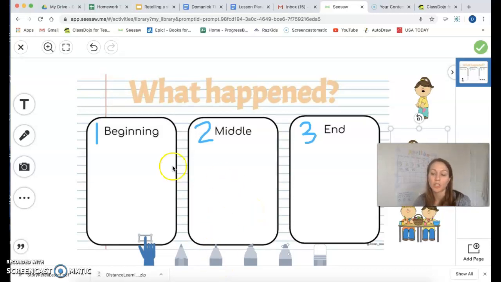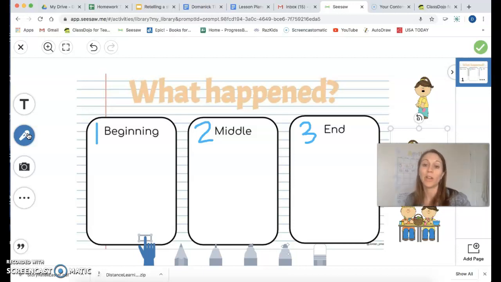I would also encourage you to write words such as first, next, or last in the boxes, so I know you know which sequence words you can use. You may also use your microphone tool to record yourself talking about the story and retelling it, because that is what we're working on this week. We're working on retelling a story using key details. So we're talking about the beginning, middle, and end, and using characters, settings, problems, and solutions to help retell our story.